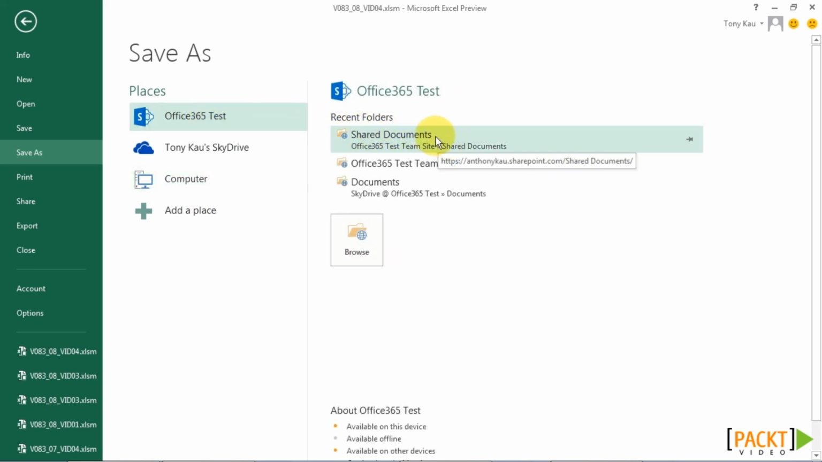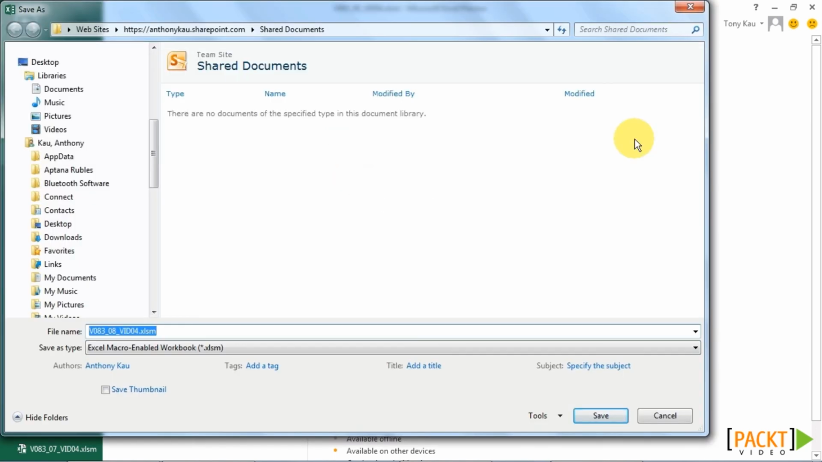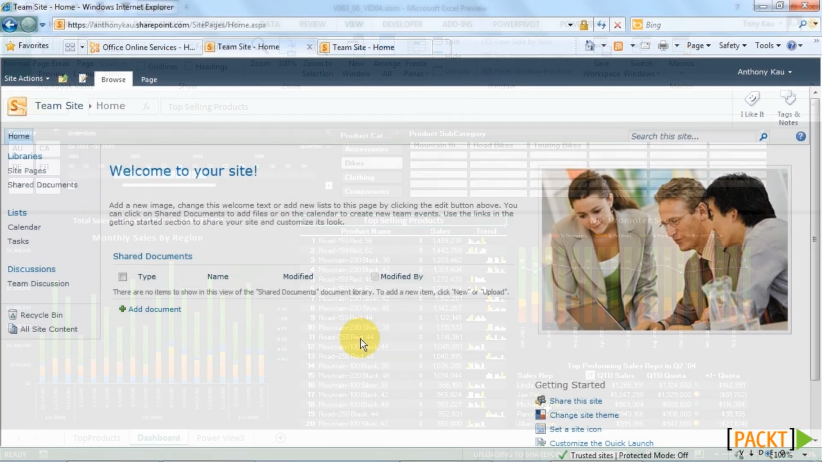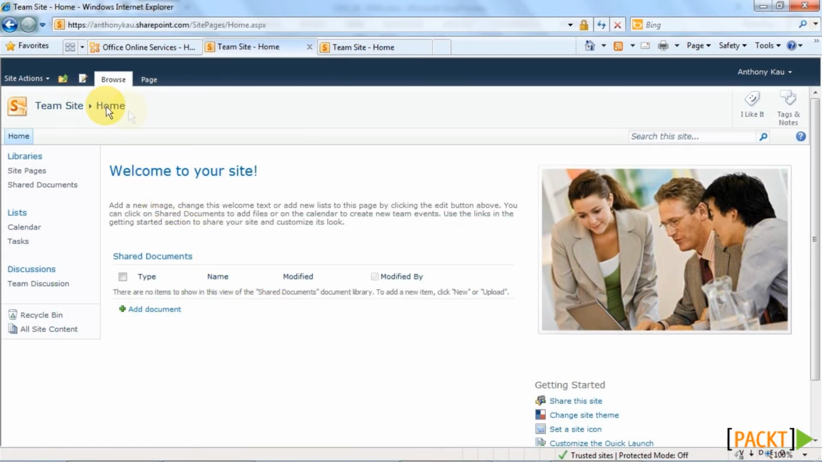And we'll just click Shared Documents. And now we're able to directly upload onto SharePoint. We'll click Save. And now our file is being uploaded to SharePoint. Now we'll just refresh our team site page.